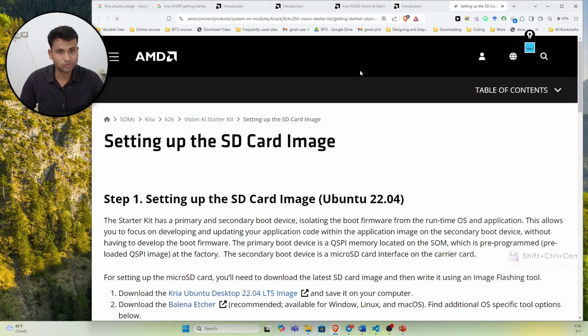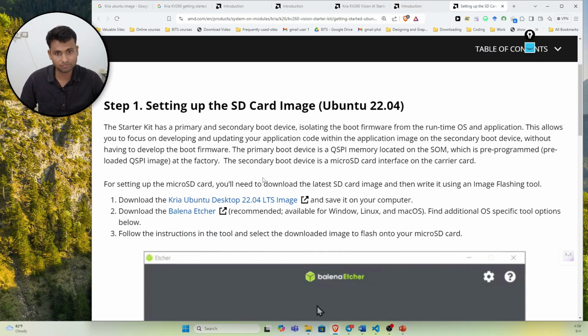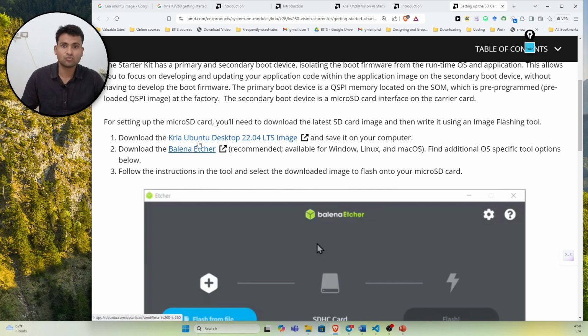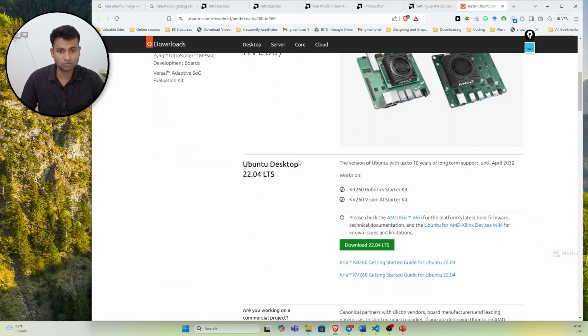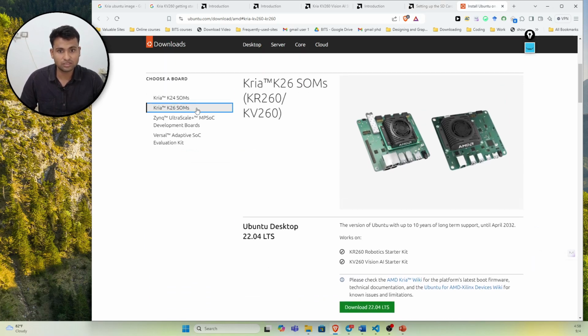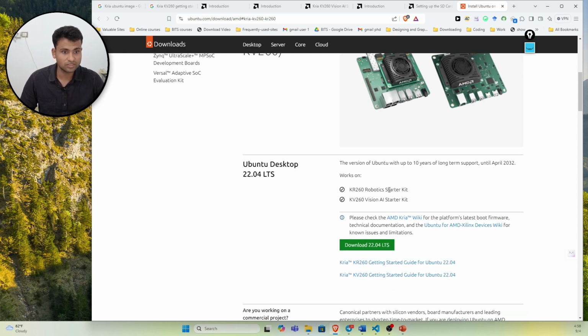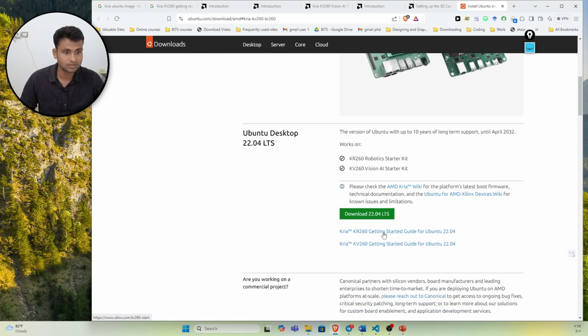We'll click on try Ubuntu. So it has already taken us to the next part, which is setting up the SD card image. For this, we first of all need to download the Kria Ubuntu 22.04 desktop image. Since we are on Kria K26, there will be two versions available, KR260 and KV260. So you can download the version for this.